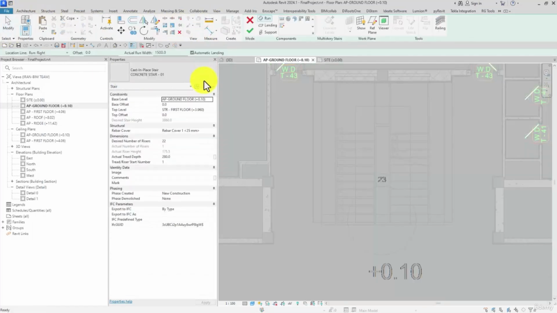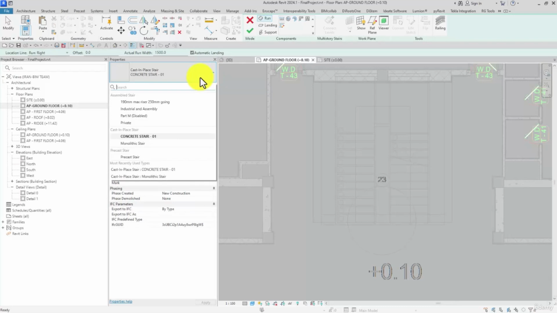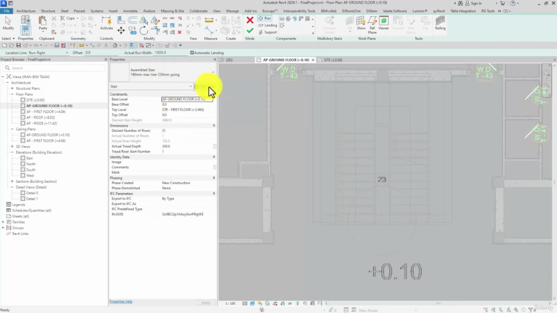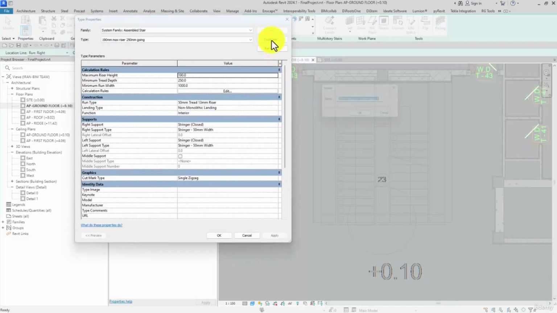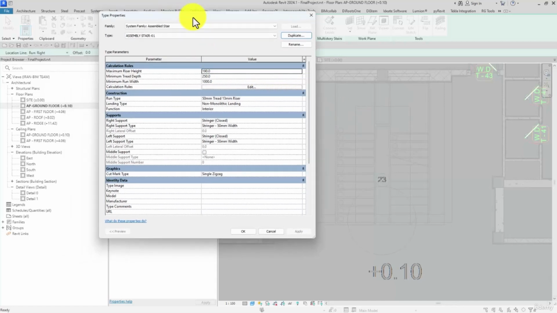Anyways, again I select stair. Afterwards I select assembled stair, edit type, and then I make a duplication. Afterwards, assembly stair, and then I click on OK after duplicating.